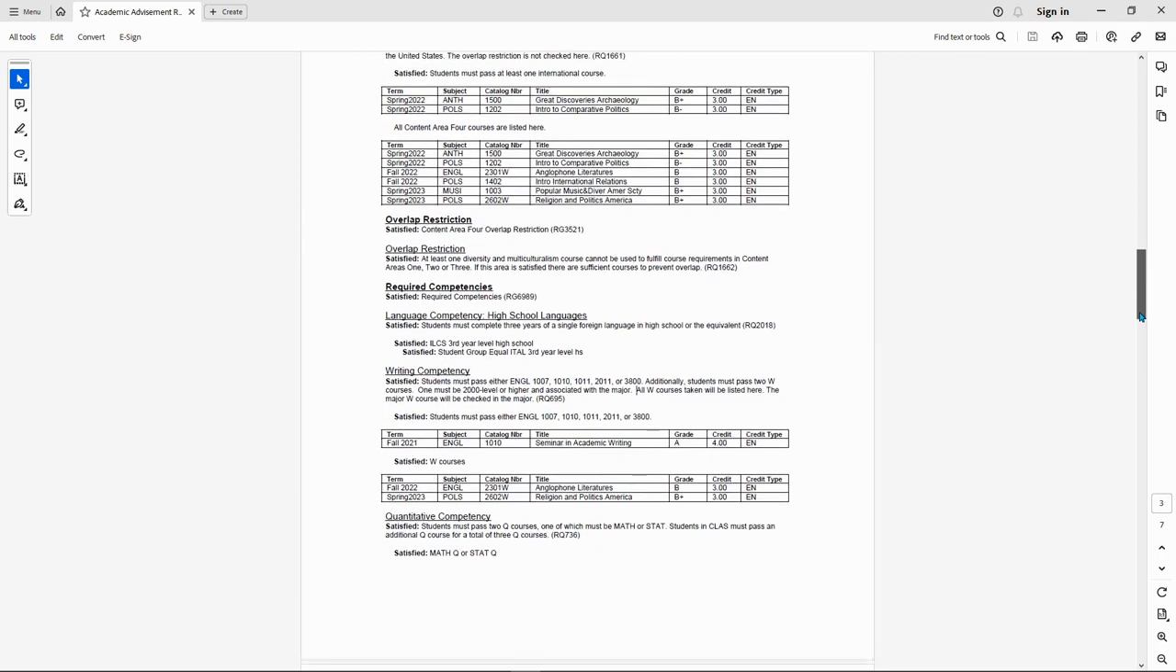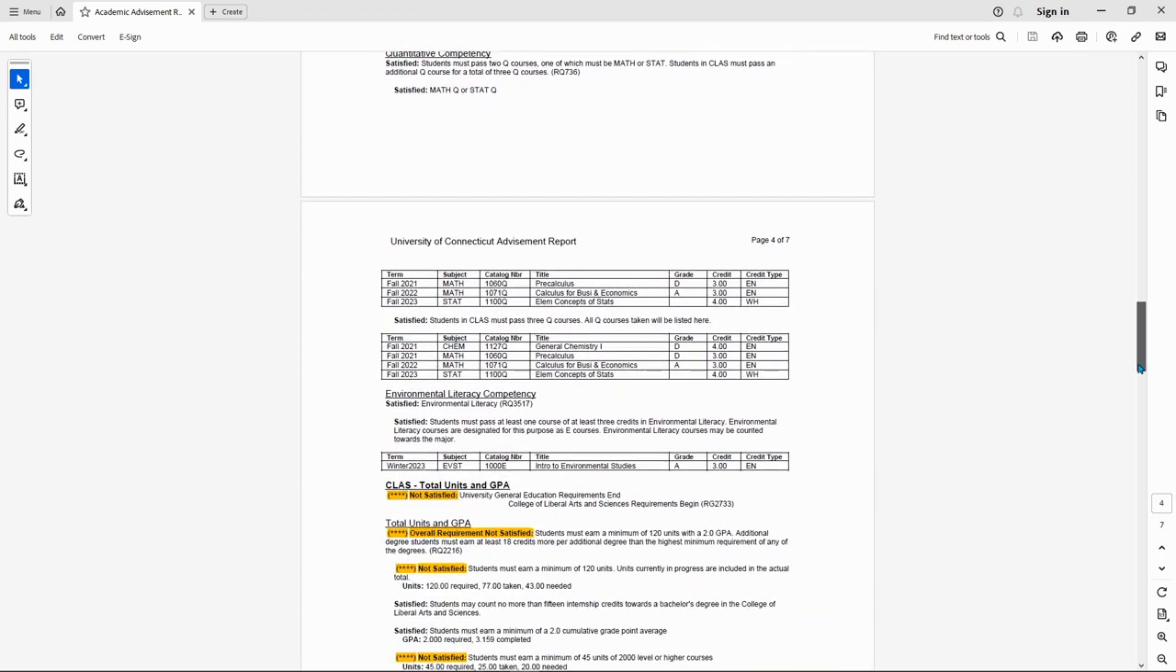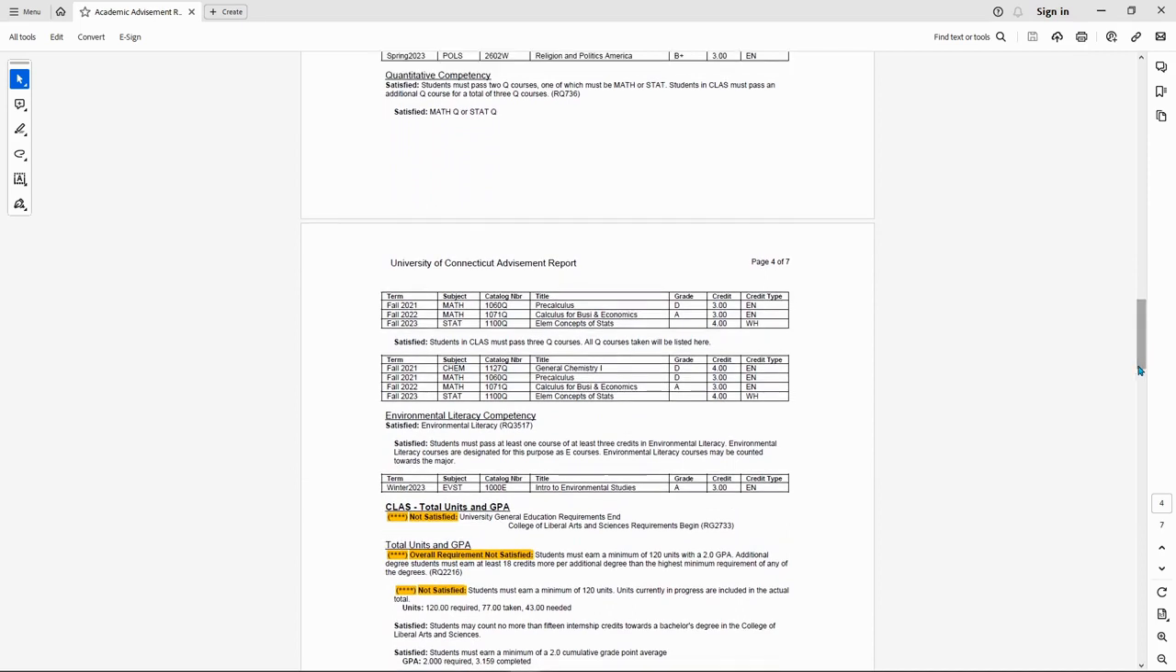Next up is the quantitative competency. Again, you can see the directions for how to fulfill the requirement listed under the heading. Because one of the Q courses has to come from math or stat, you'll see first that the advisement report has pulled out the courses that meet that requirement. Underneath that, you'll see all the Q courses that the student has taken.